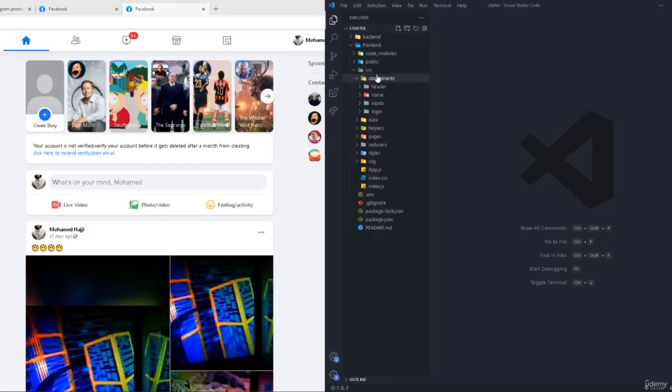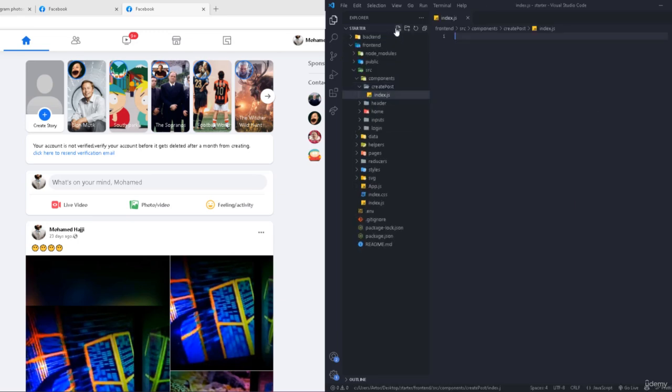Okay, so let me go to the components. Now here is another one. Let's call it create post, and inside this, as usual, the index.js rfc, remove that. Let me rename that, so to create post like this. Let's have a style .css. Let me go back right here and import it.